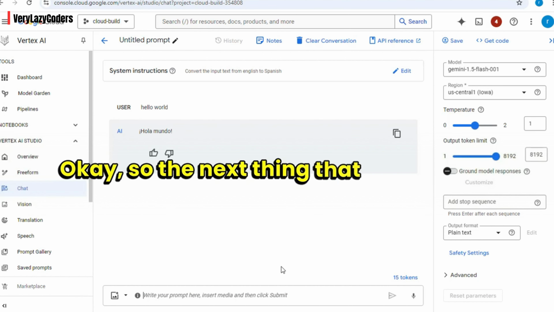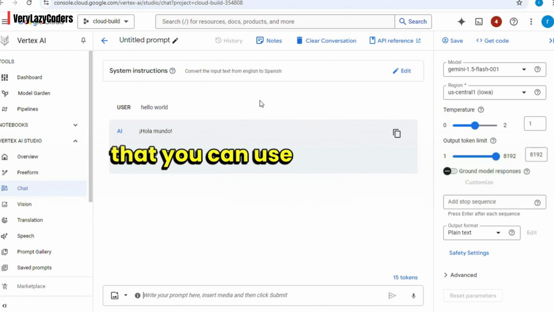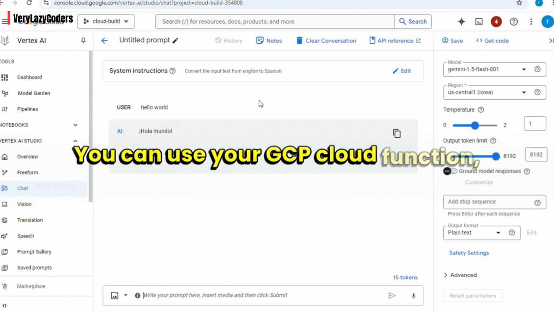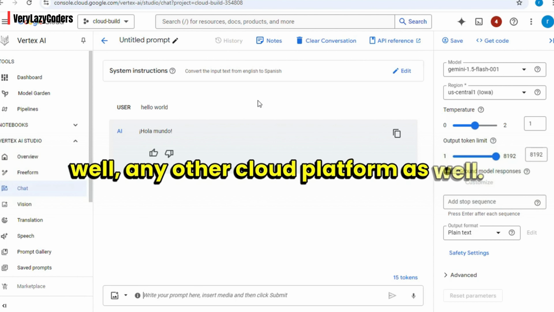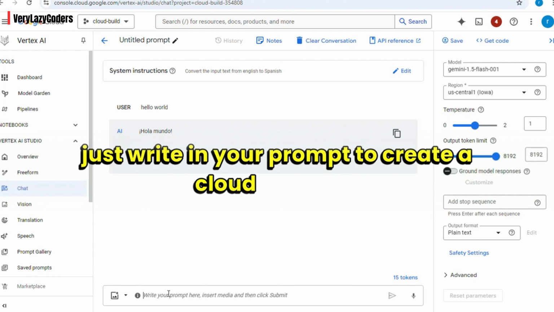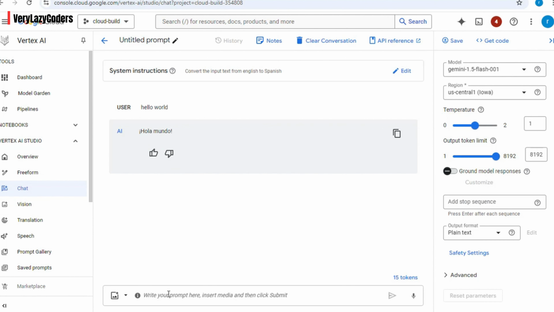The next thing we will do is convert the system instruction into an API so that you can use it in your web application. There are many tools that you can use. You can use your GCP cloud function, Lambda, or any other cloud platform as well. The easiest way to do it would be to just write in your prompt to create a cloud function. Let's actually try that before we proceed. I will write: create a cloud function that would have this system instruction, and it should be written in JavaScript because that's the language of my choice.